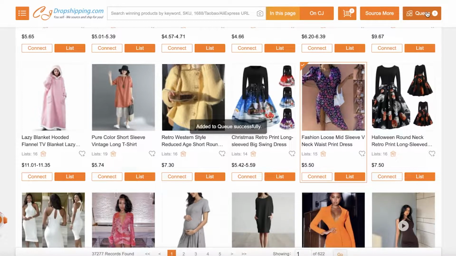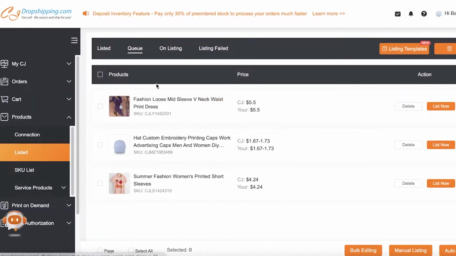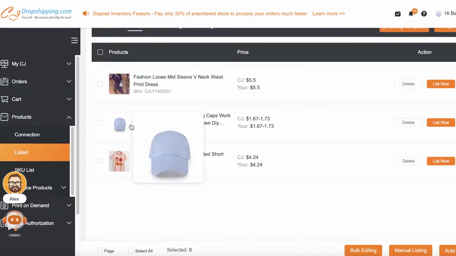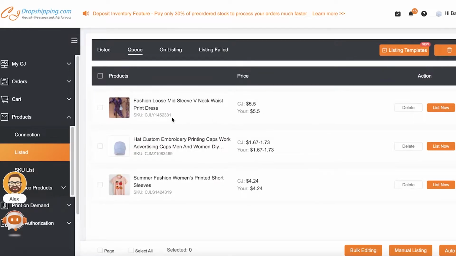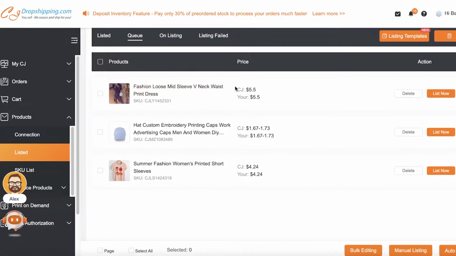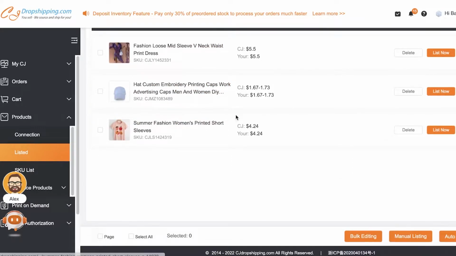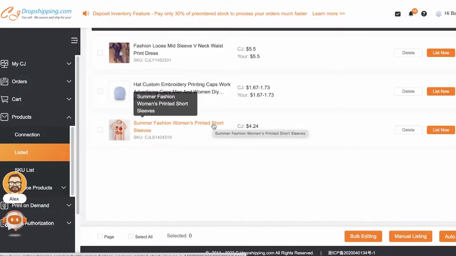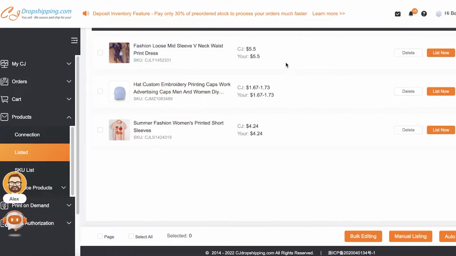Now, what this basically does is that this has created a queue on the top right over here, and if I click it, it will open up my queue on the CJ platform. This is a queued section where I can create a list of potential items that I might want to list on my store. And this will just help me in vetting items.